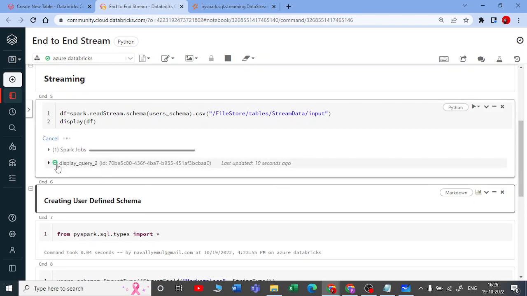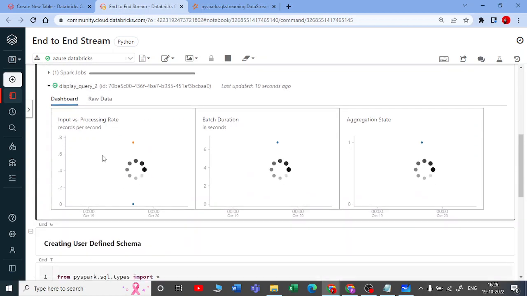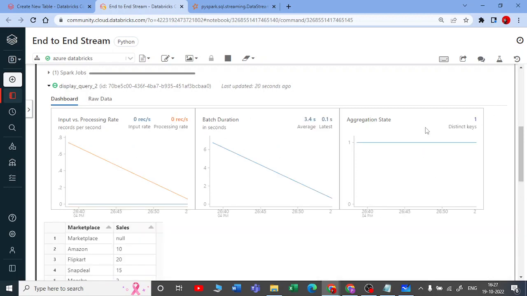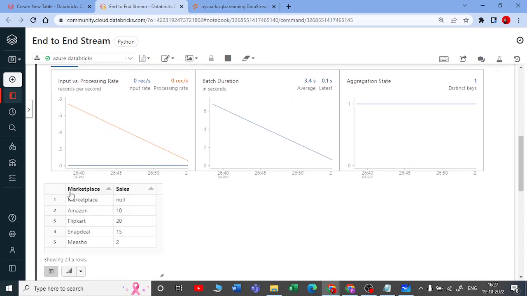Yeah, you can see that if you open this, it will show you a dashboard showing how much time it is taking for input versus your processing rate and your batch duration and your aggregation state also. Here it is showing the headers like marketplace and sales, but actually your headers are marketplace and the second one, sales, but here we are not getting that. So I want this first row to be headers.